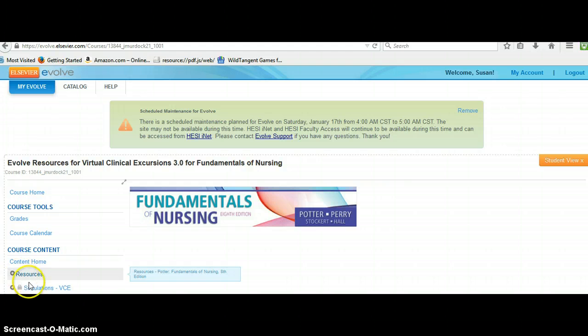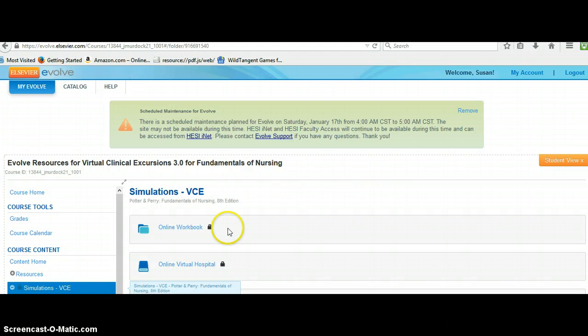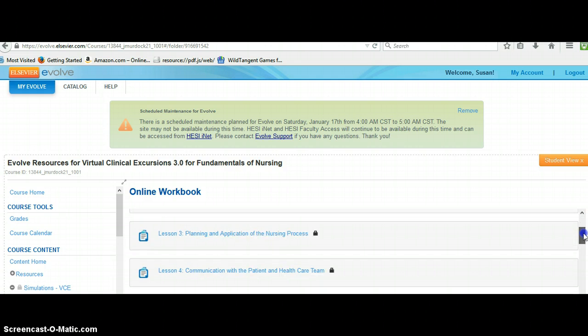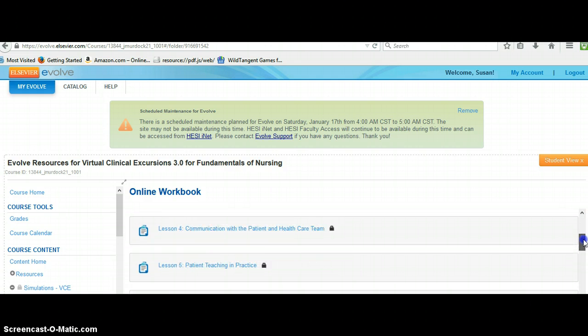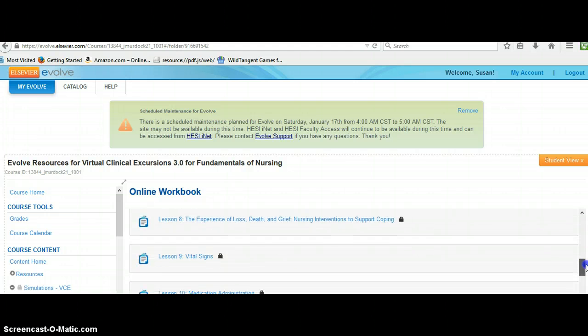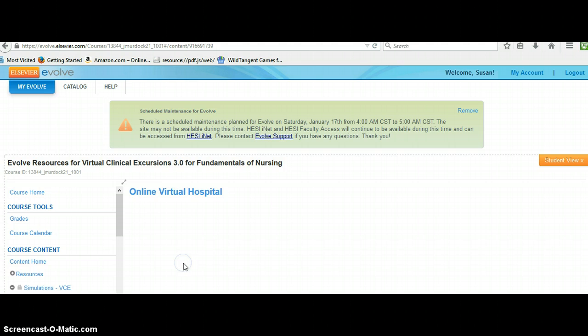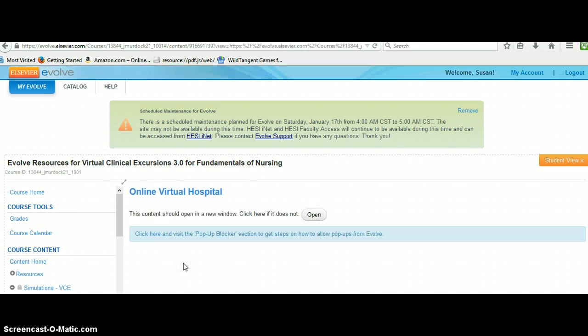On the left-hand side here, you can see you have the simulations VCE. And then there will be an online workbook. This workbook corresponds exactly to your hard copy workbook that you purchased for the course. In addition, there is the online virtual hospital. When you click on this, this corresponds with the directions in the online workbook. So I'm going to open this up.